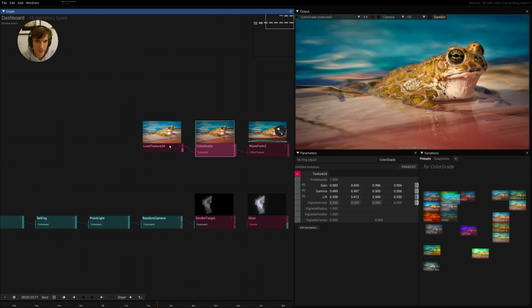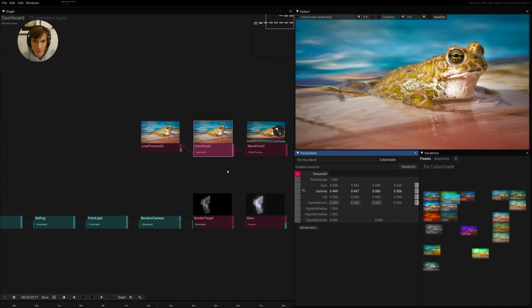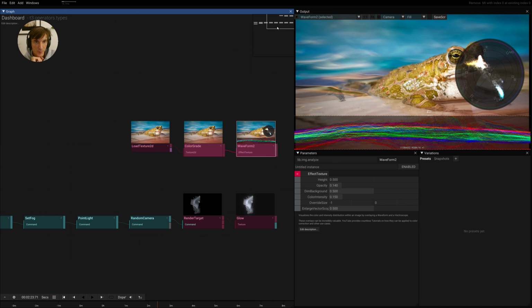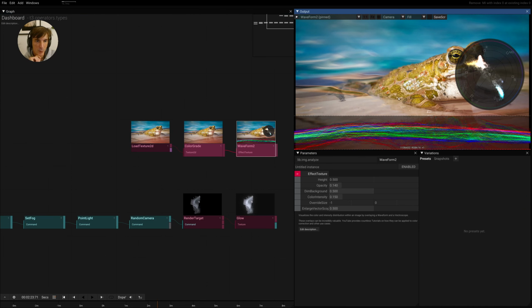So yes, there is adjust colors and all these kinds of things. And normally you would use hue, saturation, brightness, things like that. But actually I only use color grading for everything related to colors and contrast. And to know what we are doing, we have this waveform operator here. Let's pin this. And this waveform operator does two things.